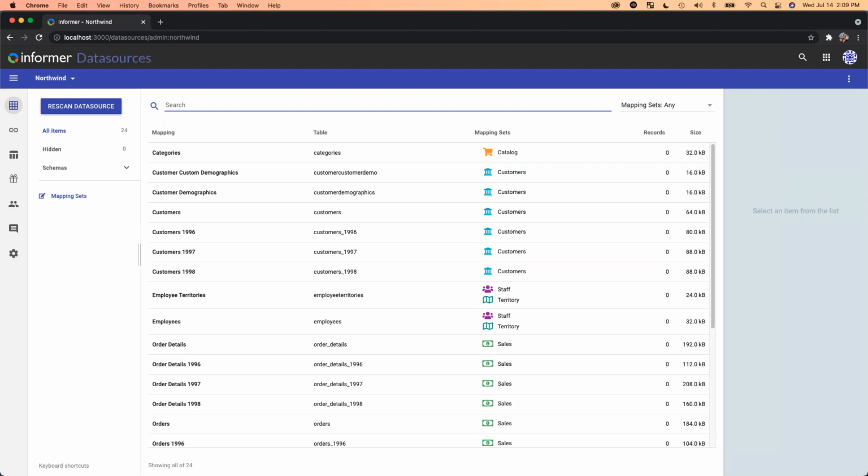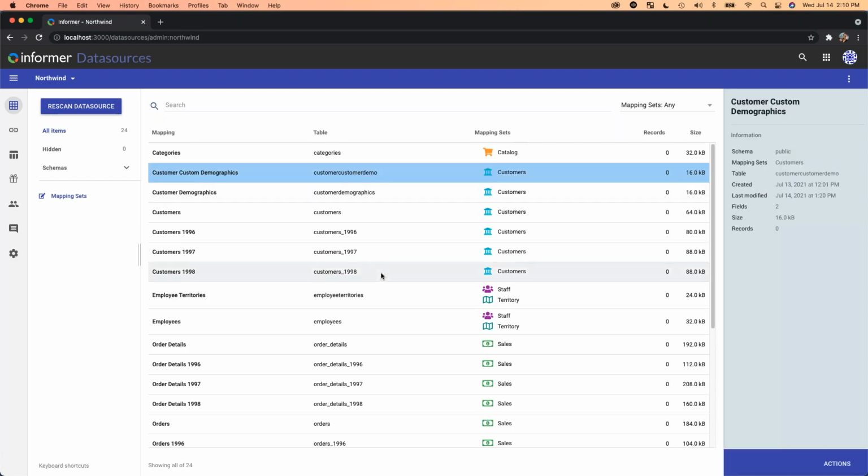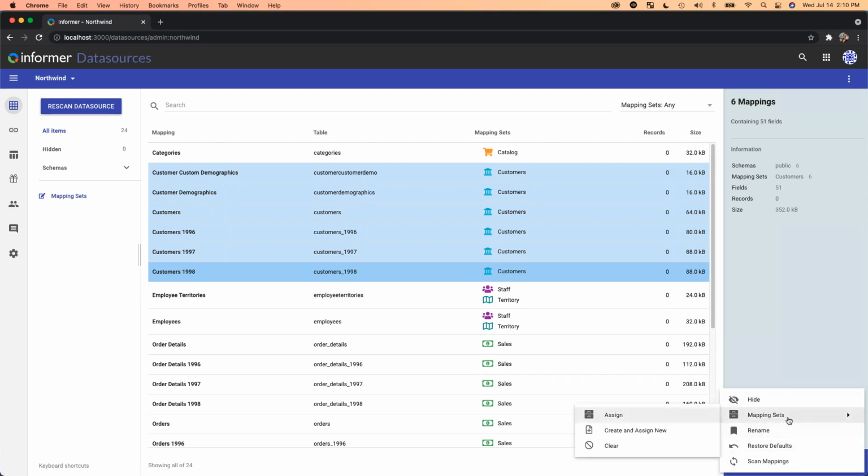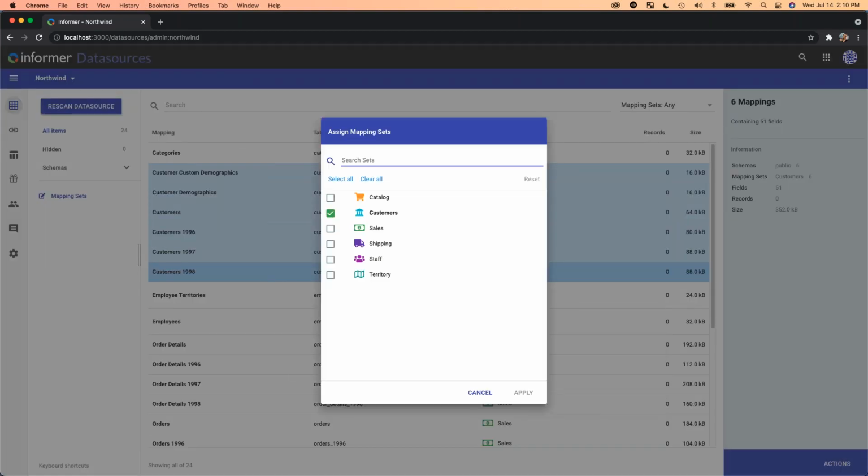input. If you wanted to add or change a mapping set, you can do it one at a time or in bulk by selecting the rows, and there's an actions button that appears on the info sidebar. So here's where you can perform your actions. There's a mapping set, so you can clear it, you can make a new one on the fly and assign it to the ones you have selected. And you can also bring up this dialog, and here's where you check off all of the mapping sets that you want to apply to this mapping.